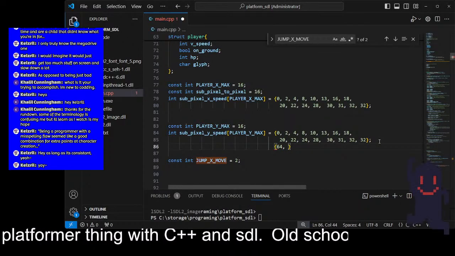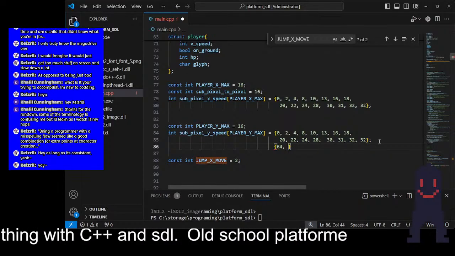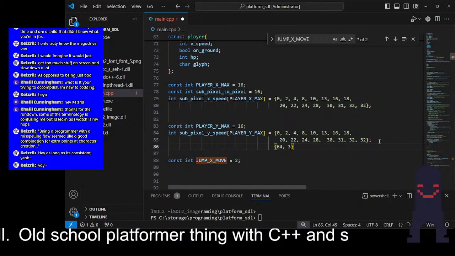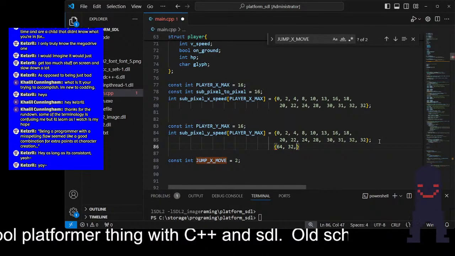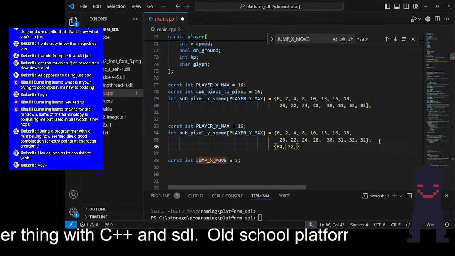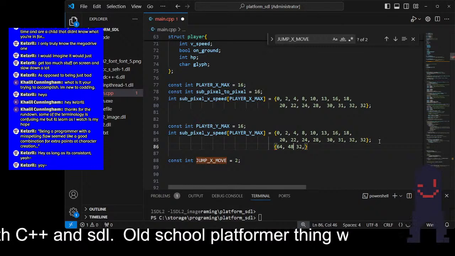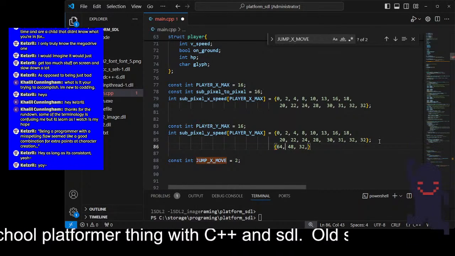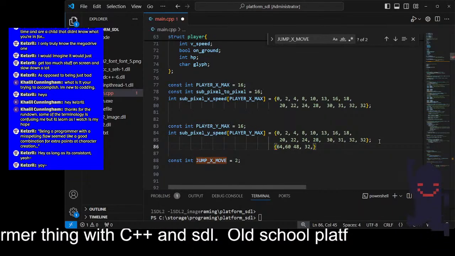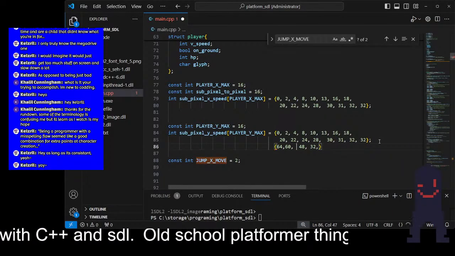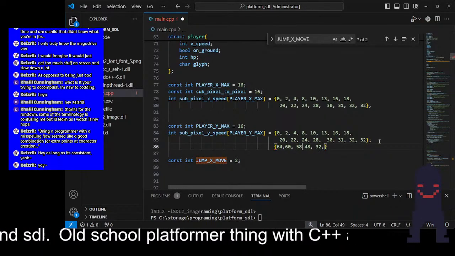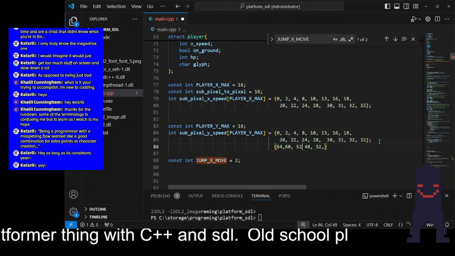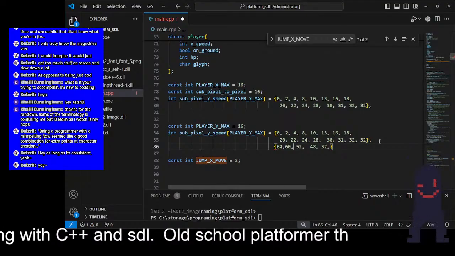64. 40. This should be at the end of 8 frames. So 64. In between there we have 48. Now we can fill that out a bit more. 60. 58. Or no. 2. Once again, I'm noodling this.